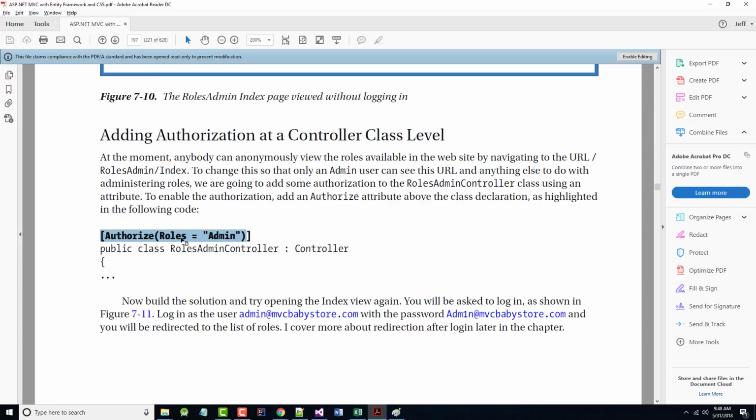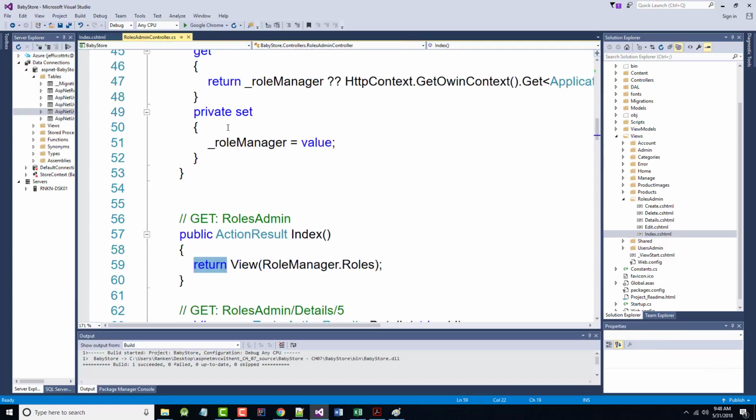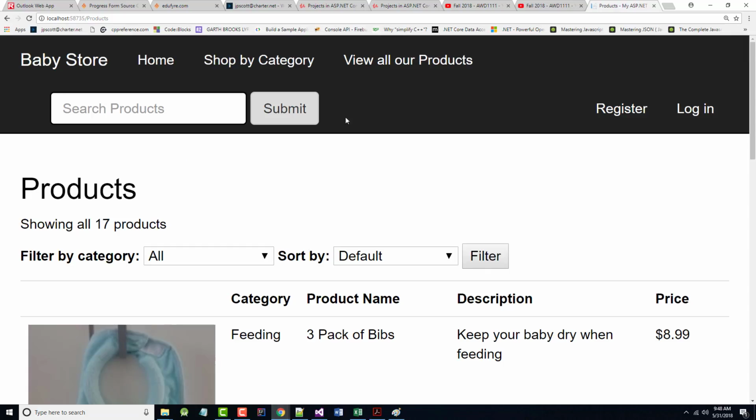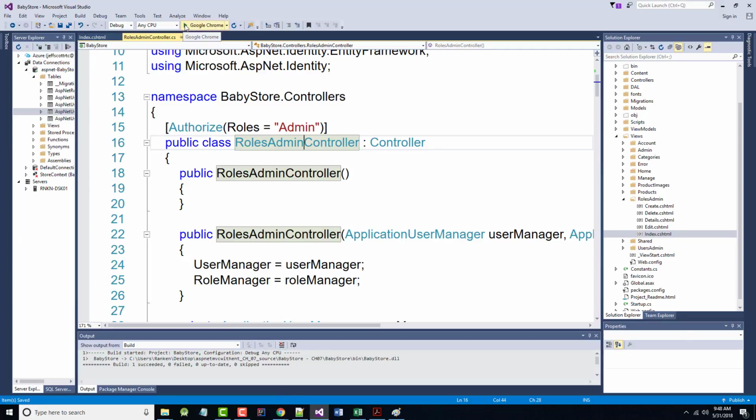Probably that's why, because this line is probably already there in the roles admin controller. Let's verify that. So there's the roles admin controller. There it is. That's why we're being asked to log in. So let's see what happens when we log in here. So in other words, is this running? I don't believe so. Okay, yes it was. So let's stop the run and run the program again. We'll save and we'll run.